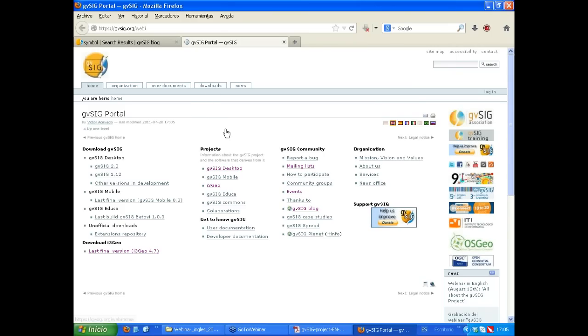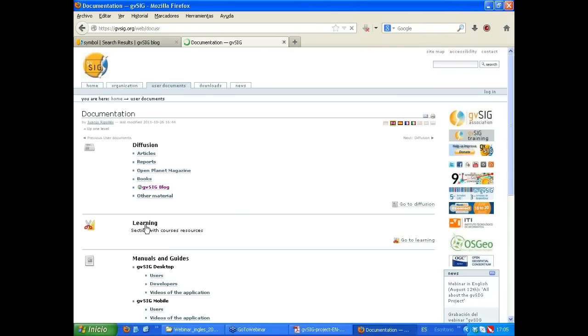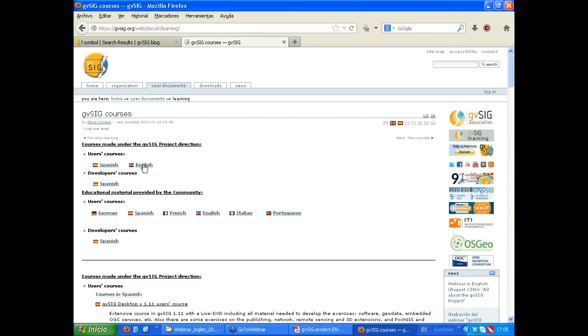Yes, we have two different parts for the tutorials or courses. On the gvSIG website, there's a user documents section with a learning section where there are several gvSIG courses for users or developers, only in Spanish now. But you have different courses about gvSIG in English and other languages.